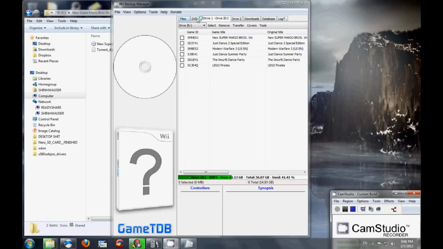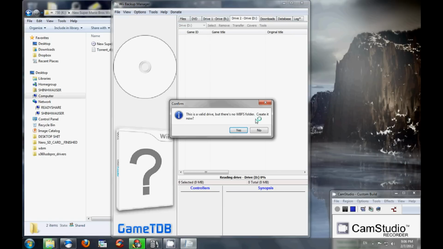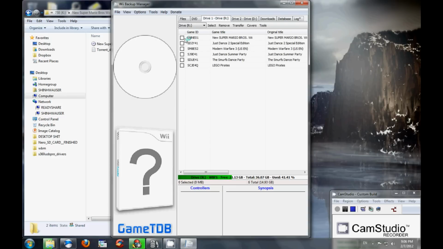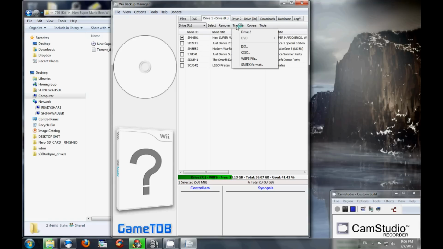Also, you can probably transfer these over to another drive. So if you go here and let's say letter D, remember I had that? It's a file drive, but there's no WII folder. That's okay, it's just creating a folder in there. Okay? So now I can transfer this one. Oops. Transfer this one to drive 2.